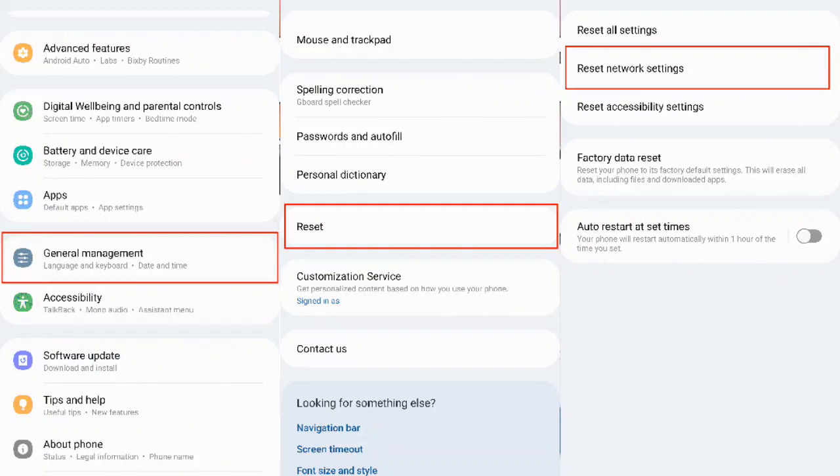Again, the specific wording may vary depending on your device. Once you find this option, select Reset Network Settings and confirm that you want to proceed.